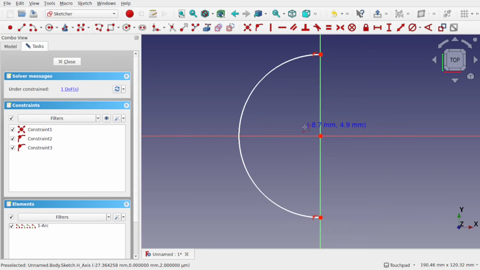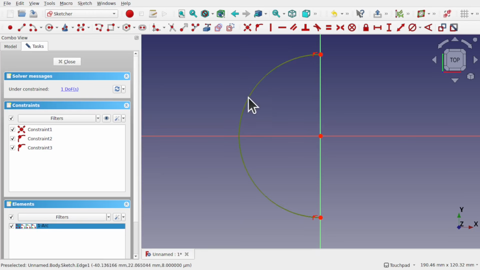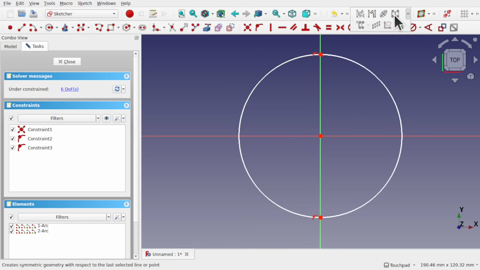So I've got this arc here. Hit escape to get the mouse pointer back, take the arc, and the last thing we selected is this line here, and I'm going to use a symmetry to bring this over to this side to create the full circle. We'll just sketch a circle anyway. This is just for demonstration. So I'm going to use the symmetry tool there, and it all looks fine.